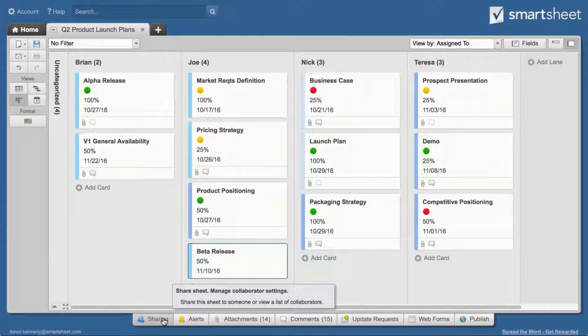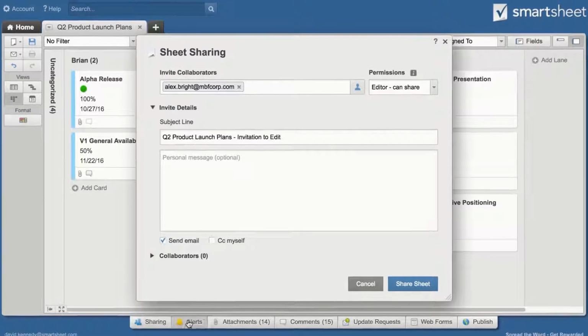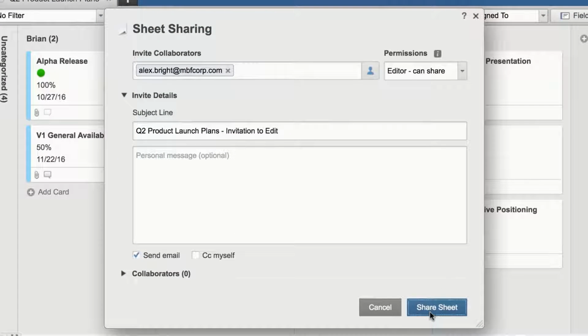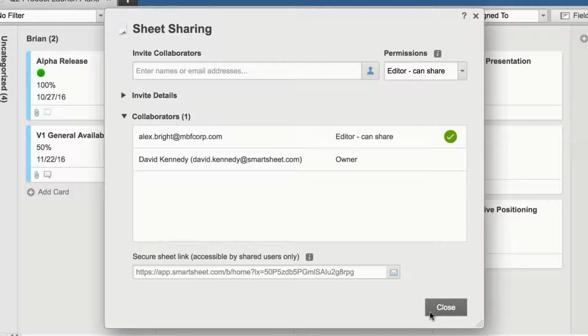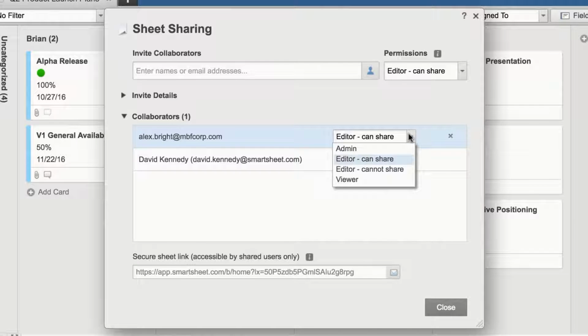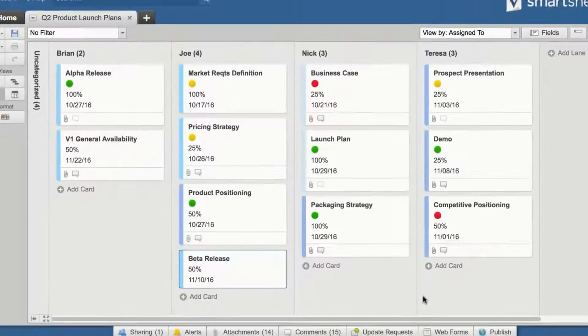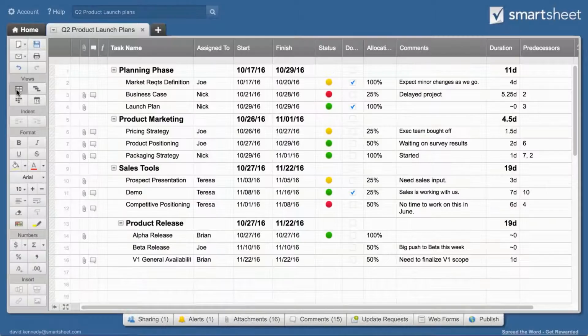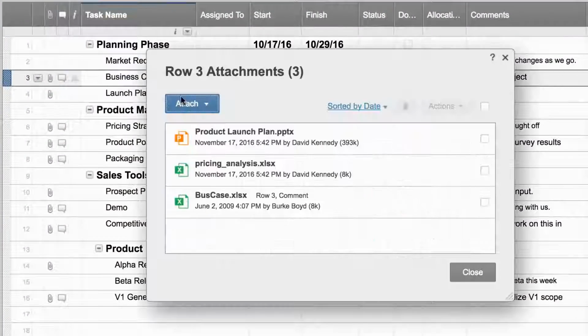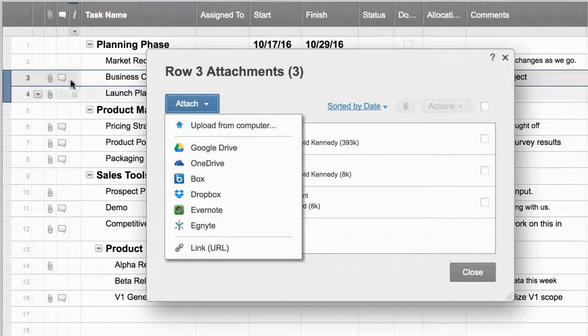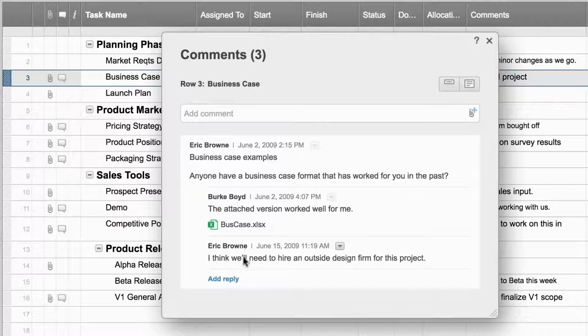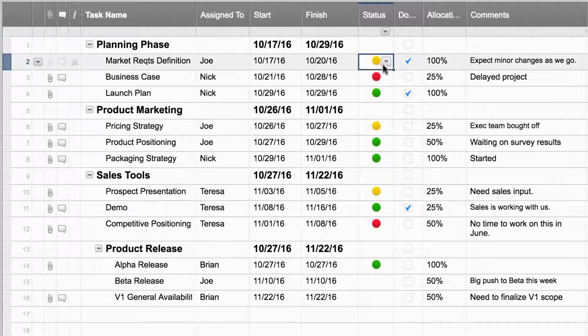Securely share sheets with internal or external collaborators and work together in real time on specific items or entire project plans. Permission levels control who can view or edit. Attach files and add comments to provide context. Reduce the need for status meetings by making updates directly in the sheet.